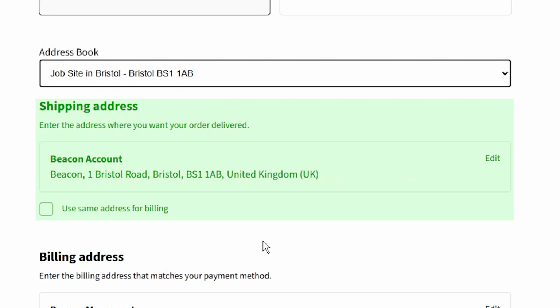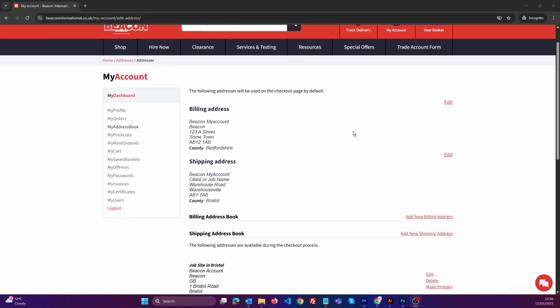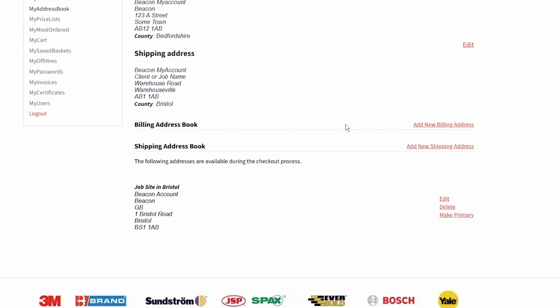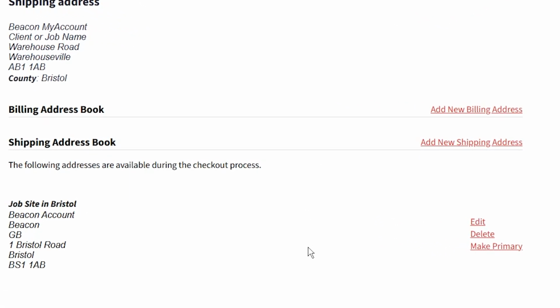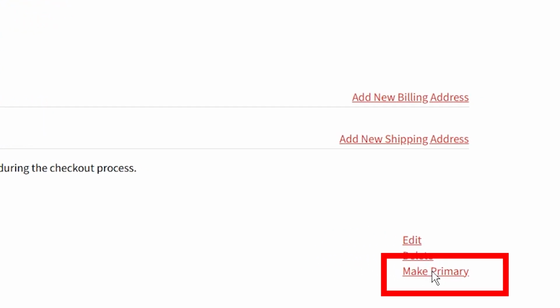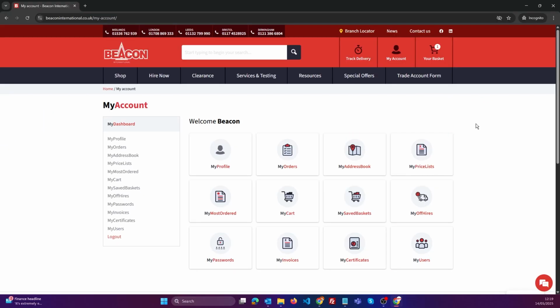selected for this order. If you deliver to one place frequently, you can make the location your primary address. To do this, scroll down to the bottom where all your locations are stored and select Make Primary on the chosen location. That's how to manage your delivery addresses using the MyAddressBook.